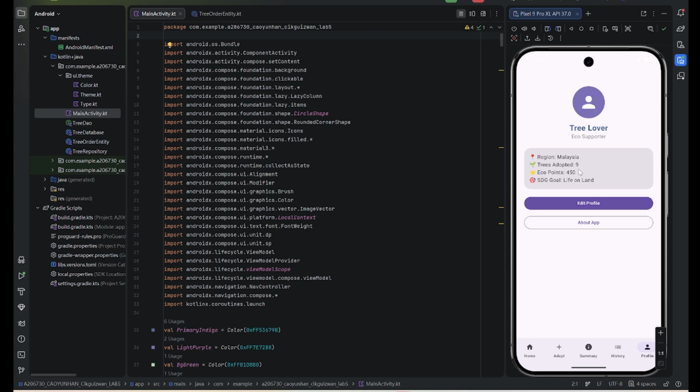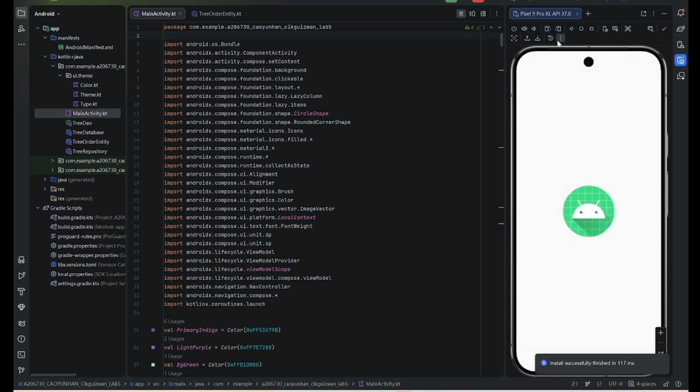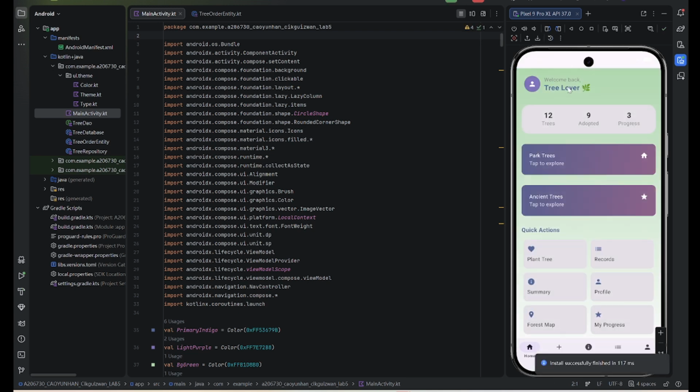At the same time, the eco points increased by 50 points. This is because in my application, one adopted tree equals 50 eco points. This shows that when Room data changes, the Compose UI updates automatically. And now I will restart the application. Okay, and this is the homepage. At the homepage, we can see that the adopted number also increased by 1. This is because the home screen reads the total number of records from the Room database.